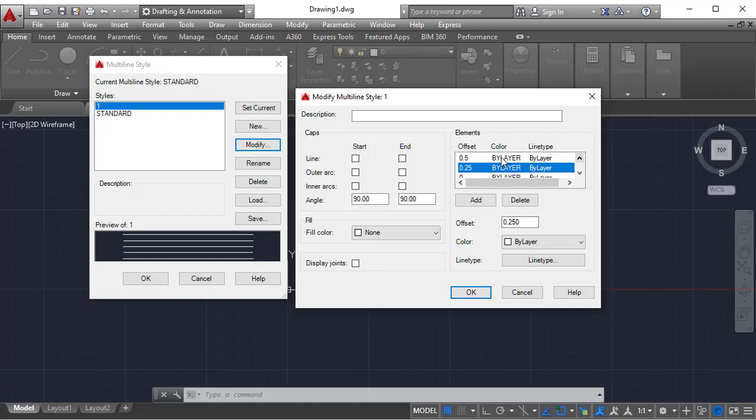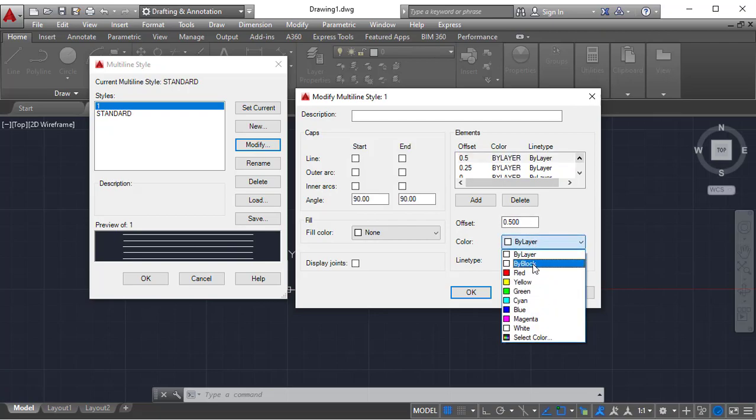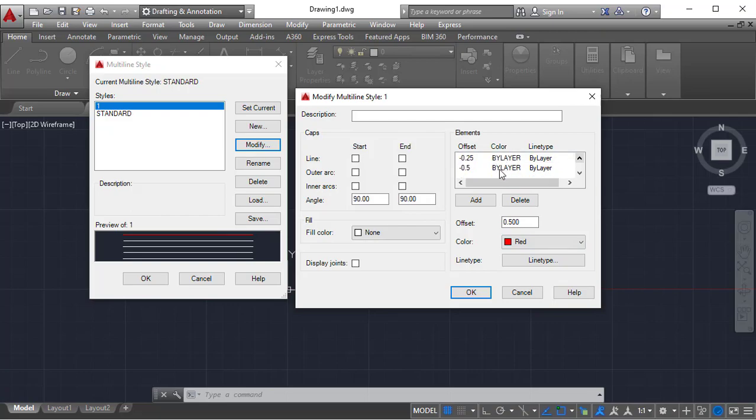After that, if you want to specify color, select the top line. It is showing ByLayer. I just want to apply a red color. Here you can see the red color, and for the bottom extreme line I just want to apply green color. Here you can see this.